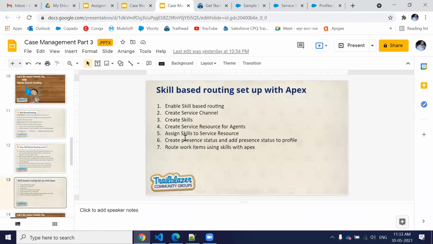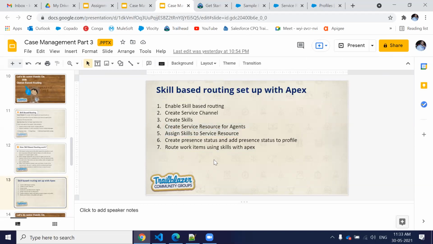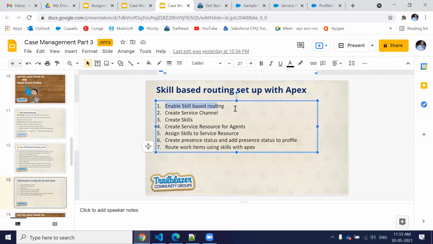So I'm assuming that till now you know how to do the configuration part of skill-based routing. Till now, if anybody has any confusion, they can ask. I'm assuming that this part is going to have a little confusion, which I'm going to clear in the data model. Except this, we have followed the same steps. We just enabled the skill-based routing, we created the service channel, then we created skills.